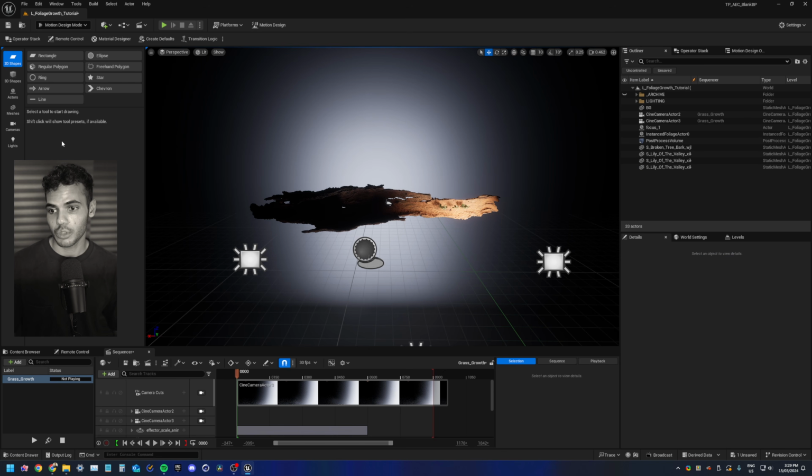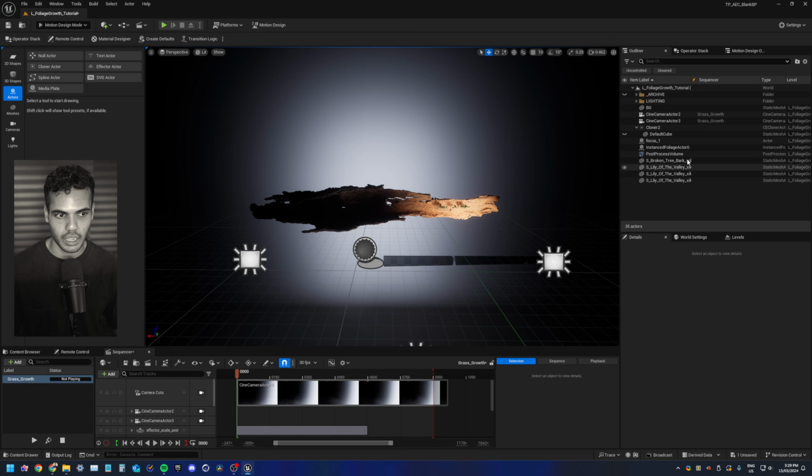So the first thing we'll want to do is go to actor and then click on our cloner actor and then click anywhere in the scene, and that should make our cloner. And then we also want an effector actor. So click that and then also click somewhere on the scene.